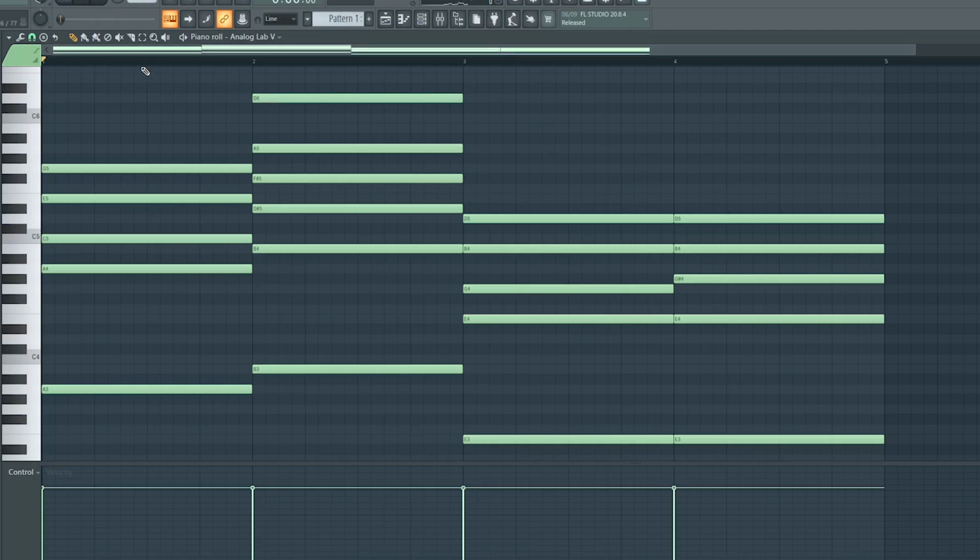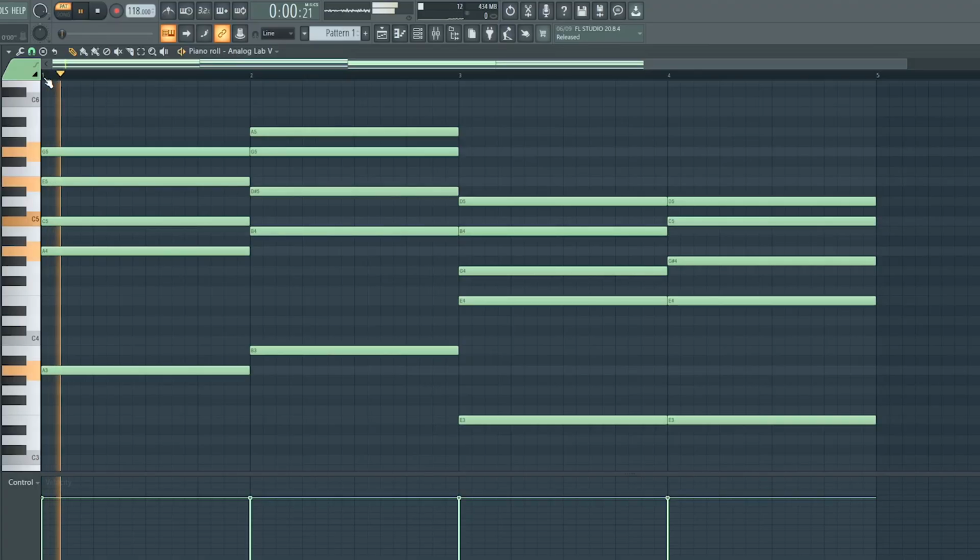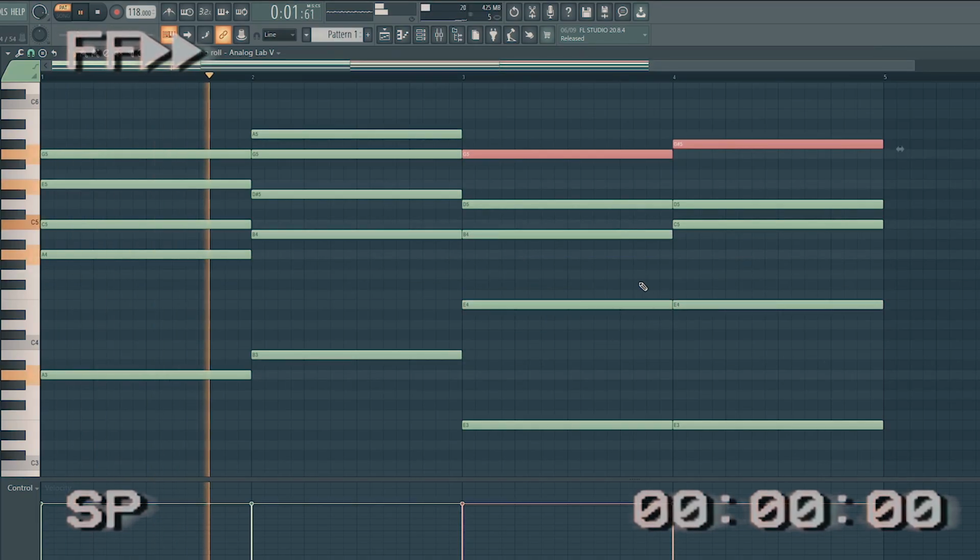Or I could put a D. Another option would be to raise the fifth a semitone. Me personally, I like how that sounds, so I'm going to do that to the last chord as well. Now I'm just going to mess around with the voicings a little bit.